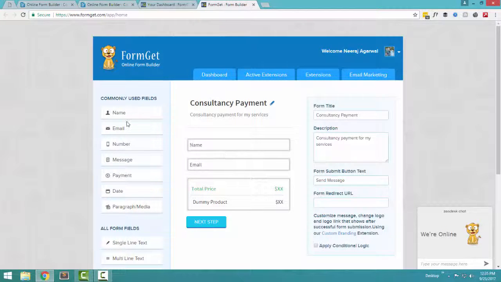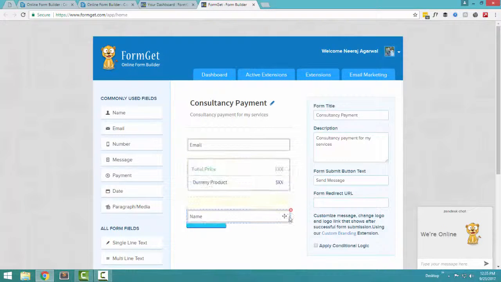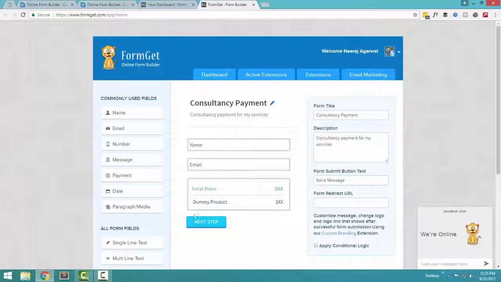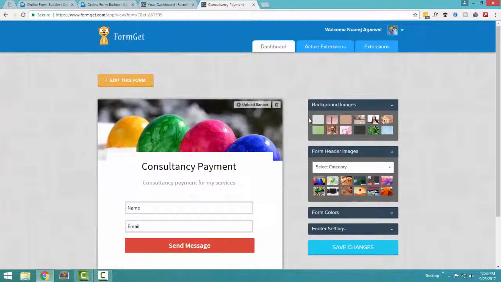You just press on the left, and instantly the fields are created. You can drag and drop the fields, you can arrange the fields as you like, and that's it. You can create a form. So now what I'm doing is changing the background and the font of the form.